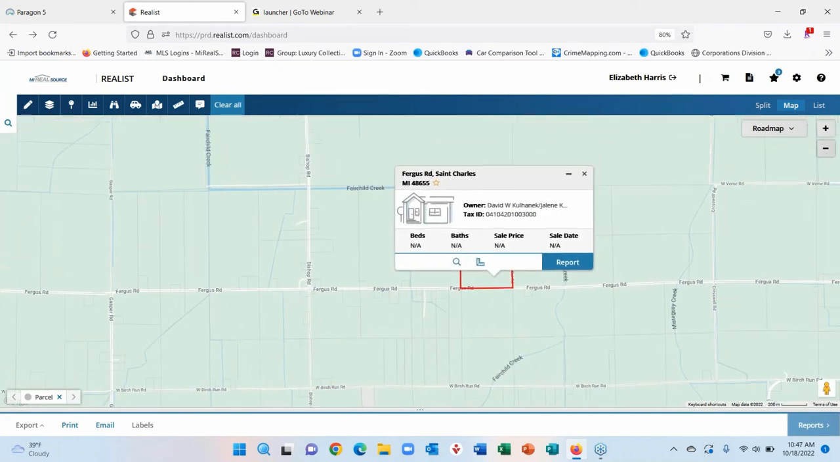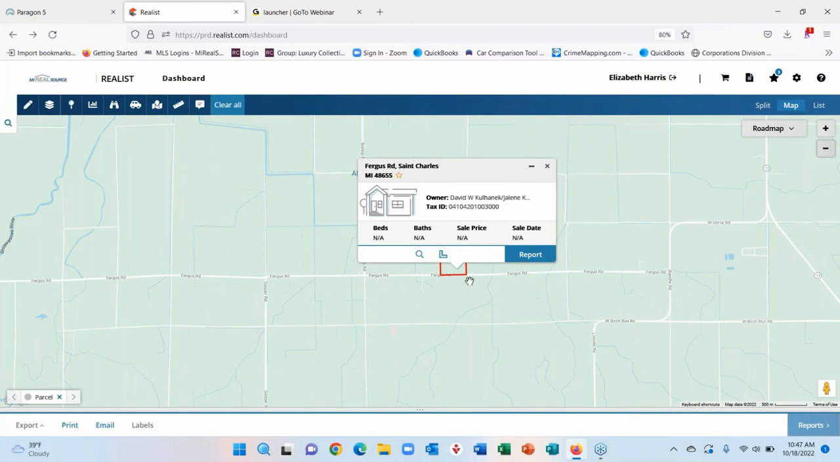Okay. And you can see right now, I just touched a property and it pulled information. So that's the nice thing about this, is if you don't have an address, kind of have an idea where the property is, you can click on these and find it that way as well.